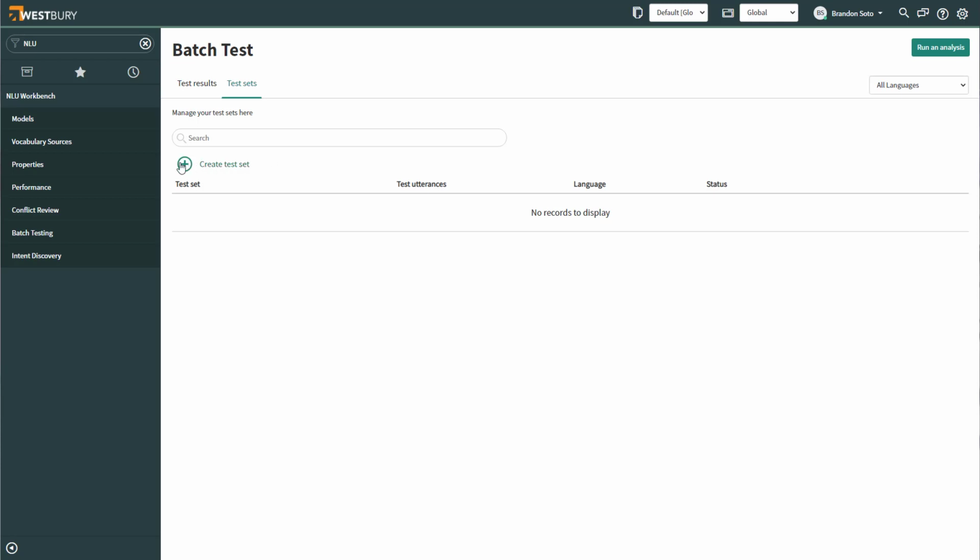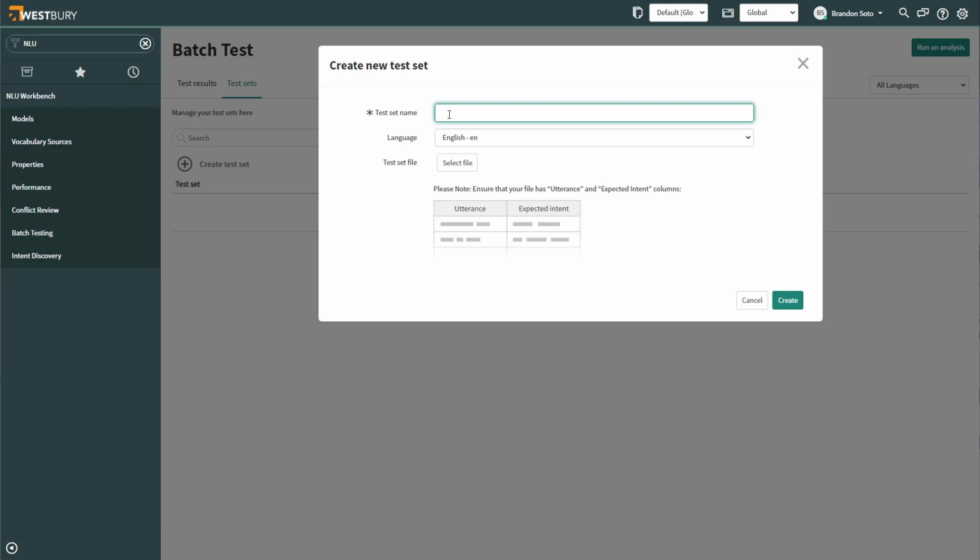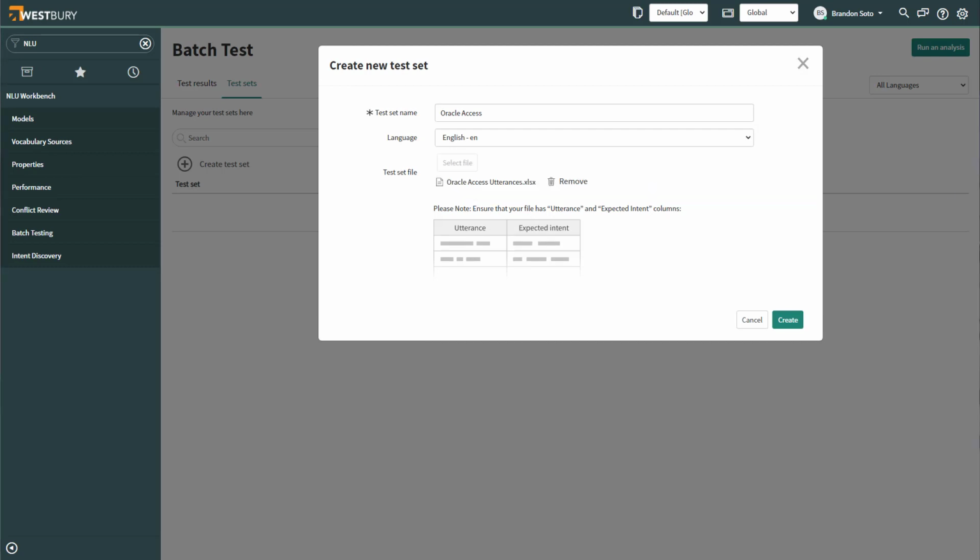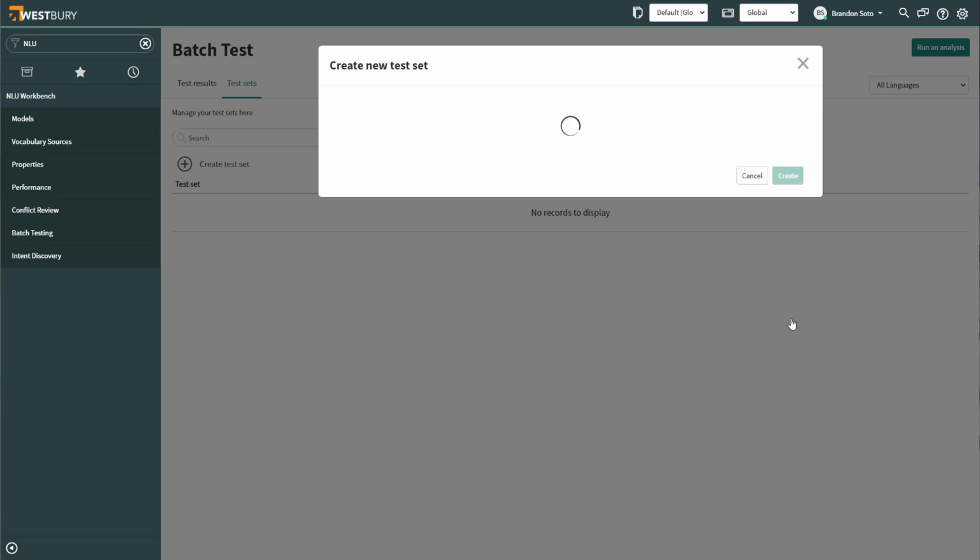Go ahead and hit the Create Test Set button. Give the test set a name, and select the file. And then hit Create.